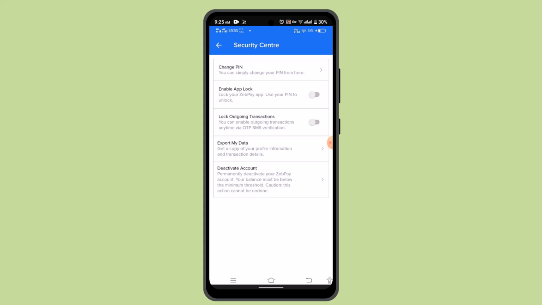But what you can do is go to support, and then you'll be taken to this page where you can see Security Center, and under it, at the last, you'll be able to find an option named Deactivate Account. You can see that to permanently deactivate your Zebpay account, your balance must be below the minimum threshold. This action cannot be undone, which means that once you've deleted your account, you'll not be able to restore it.